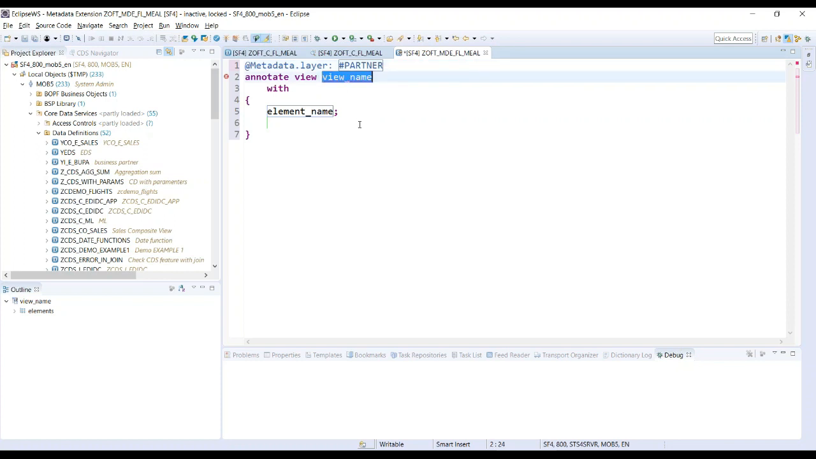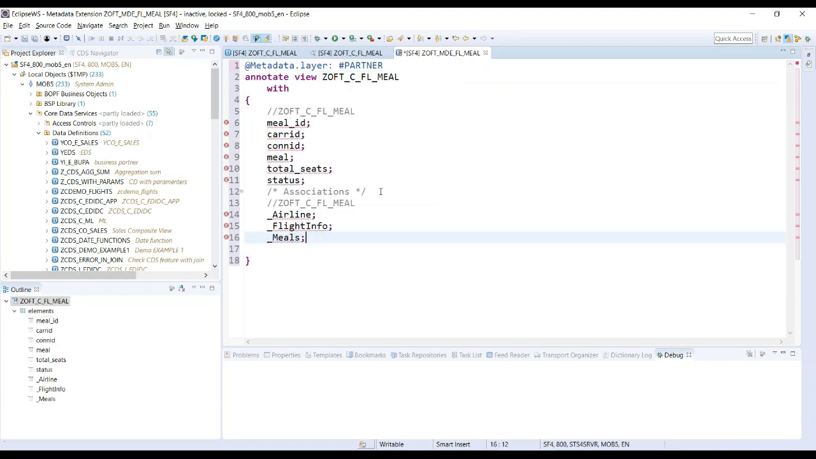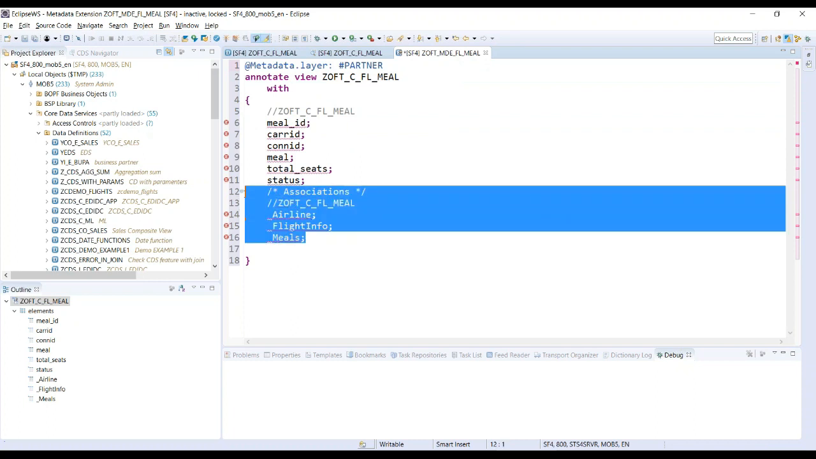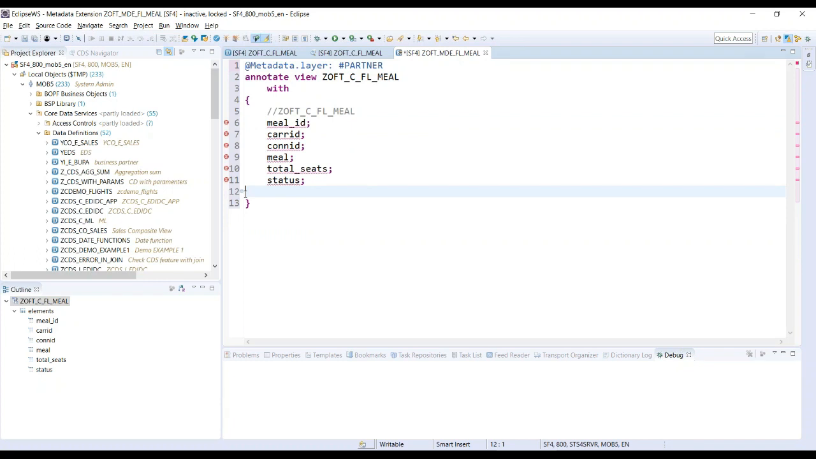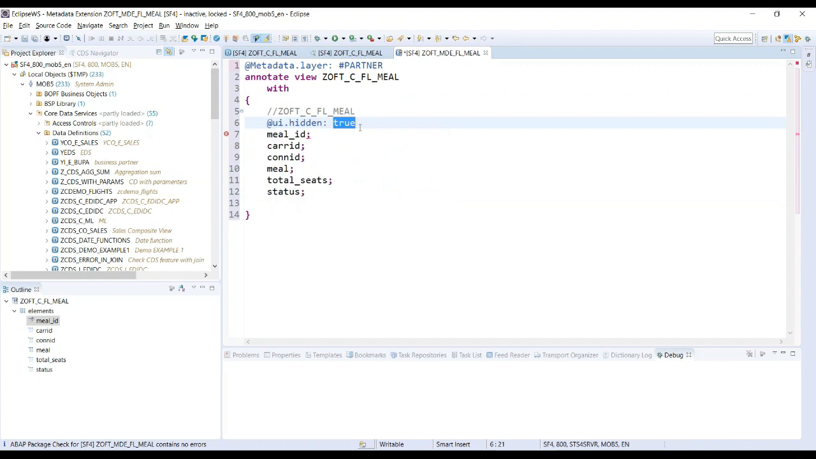And now you annotate your CDS view name, and then you just press control space and say insert all elements. And now we will give annotations. So all the fields which we don't need, we can remove them. Sorry, all the properties which we don't need, we remove them. And the rest of the properties, I would just go ahead and annotate them. So the first property I don't want to display to the user. So I say @UI.hidden: true. I don't want to display the technical ID to the user.